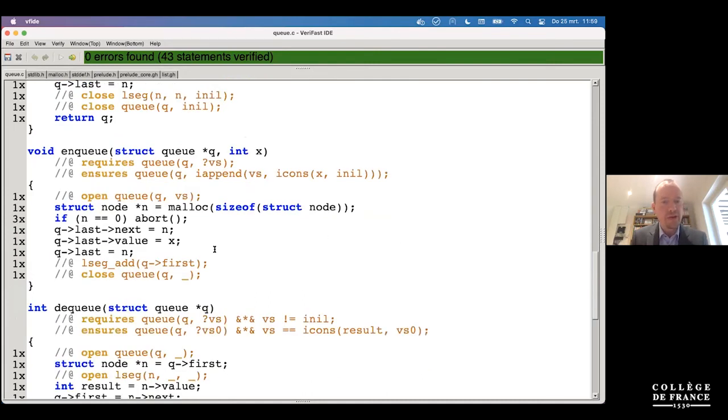But when we try to do that, we run into a problem. So the enqueue function allocates a new node and then sets the next field of the last node, so the node pointed to by last, to this new node, and then tries to set the new node as the new last node. So then this old last node, this old sentinel node, becomes part of the body of the queue, and it should now be described by this list segment predicate.